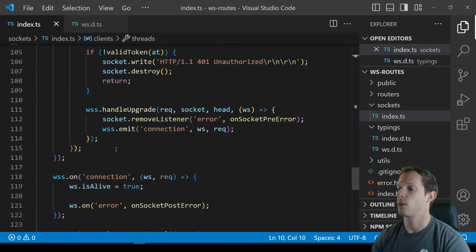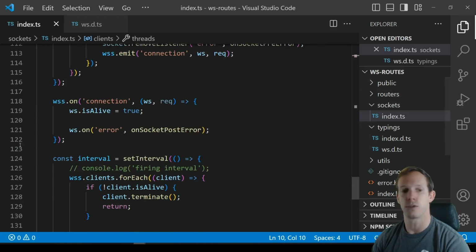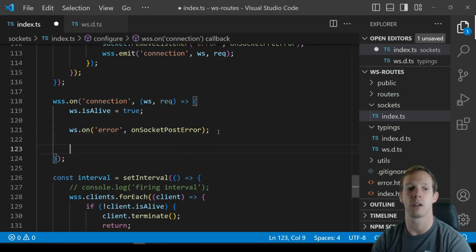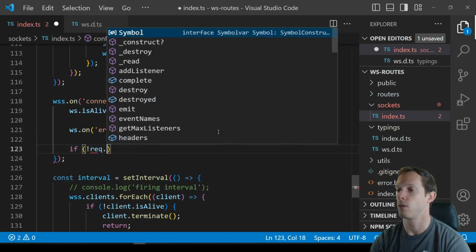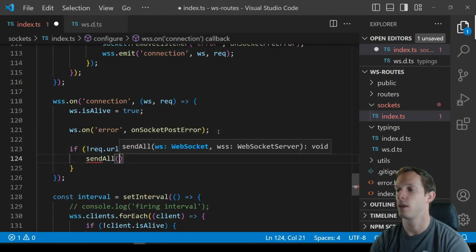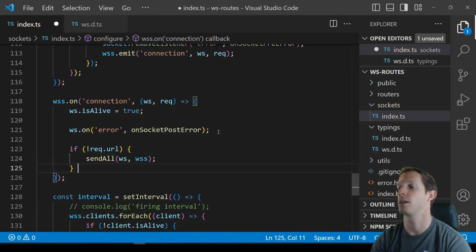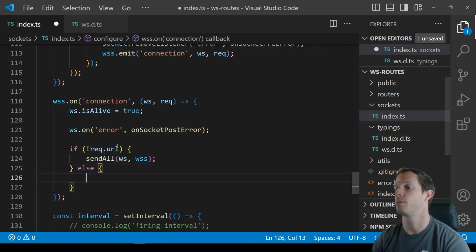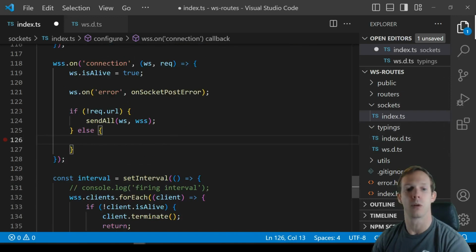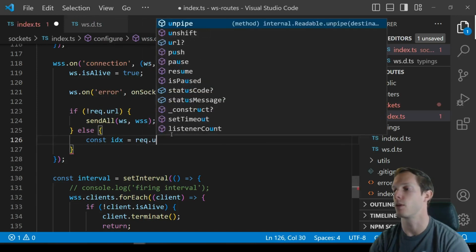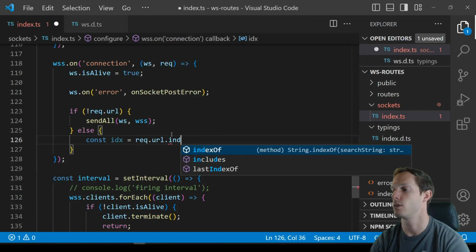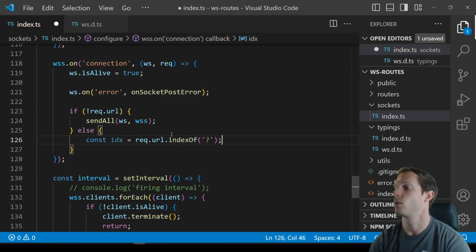All right, so the last thing that we need to do is actually use those functions, right? So up here, we can say if not request.url, we'll just send all, and that's going to pass in ws and wss. Else, we're going to parse request.url. So we can grab another idx here, which is going to be request.url.indexOf, not includes, indexOf this question mark. We're basically trying to pull off our query parameters here.